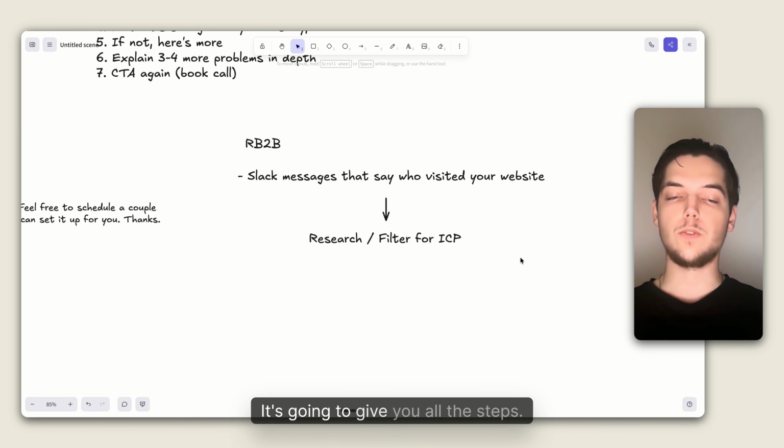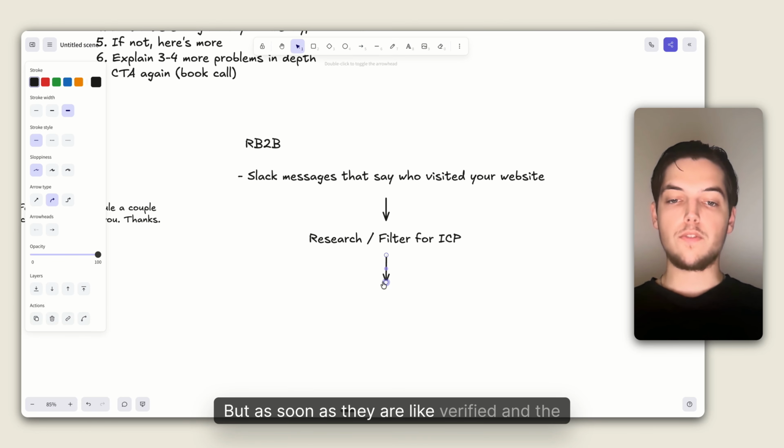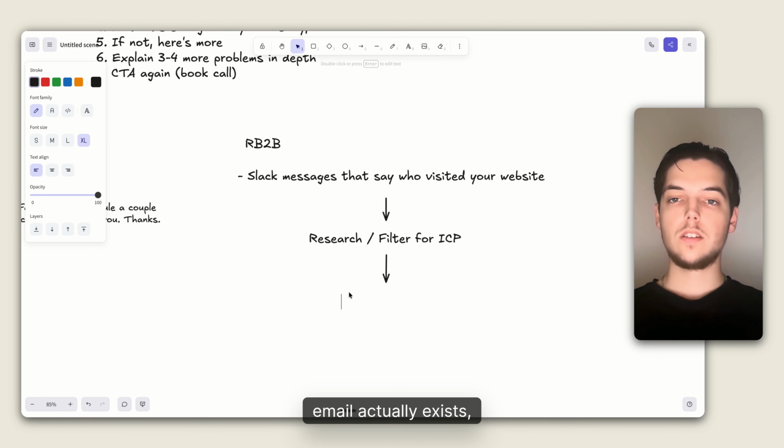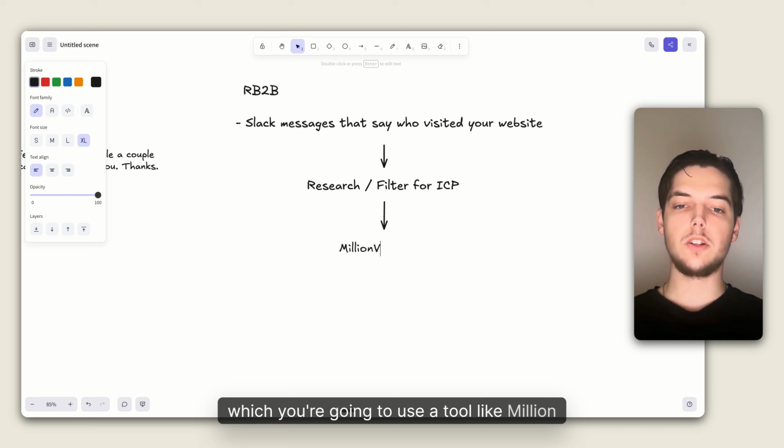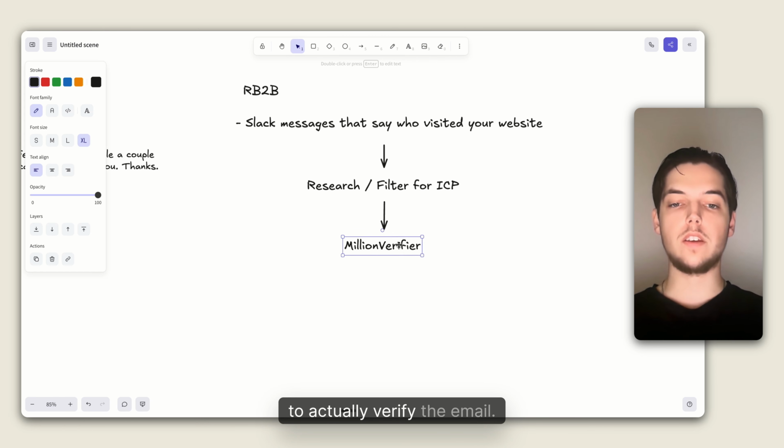How do I do this? It's going to give you all the steps. This is really easy. You can figure this out. But as soon as they are verified and the email actually exists, you're going to use a tool like Million Verifier to actually verify the email.